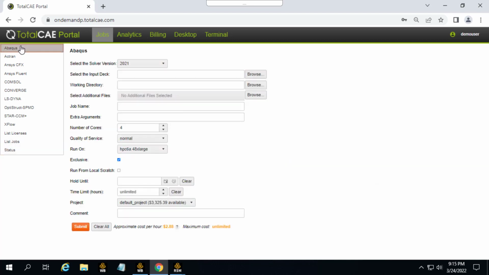Similarly, I'll pick Abaqus here. It works the same way. You pick a solver version, you upload your INP file. You select what queue or partition or type of hardware you want, you push the button. So once you know one of these applications, you kind of know how to submit any of the applications.